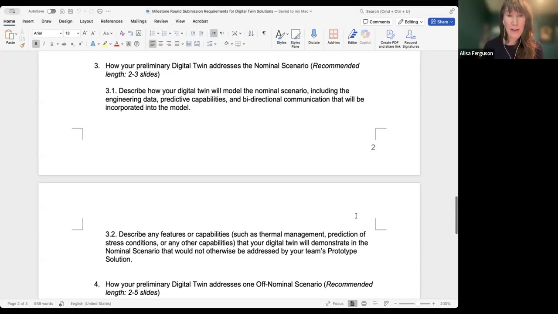So in section 3, parts 3.1 and 3.2, you'll describe how your digital twin will address the nominal scenario, including the engineering data, predictive capabilities, and bidirectional communication you have incorporated, as well as any additional features or capabilities that would not otherwise be addressed by your prototype. In this second question, we're looking to understand the additional value that your digital twin brings to your solution.